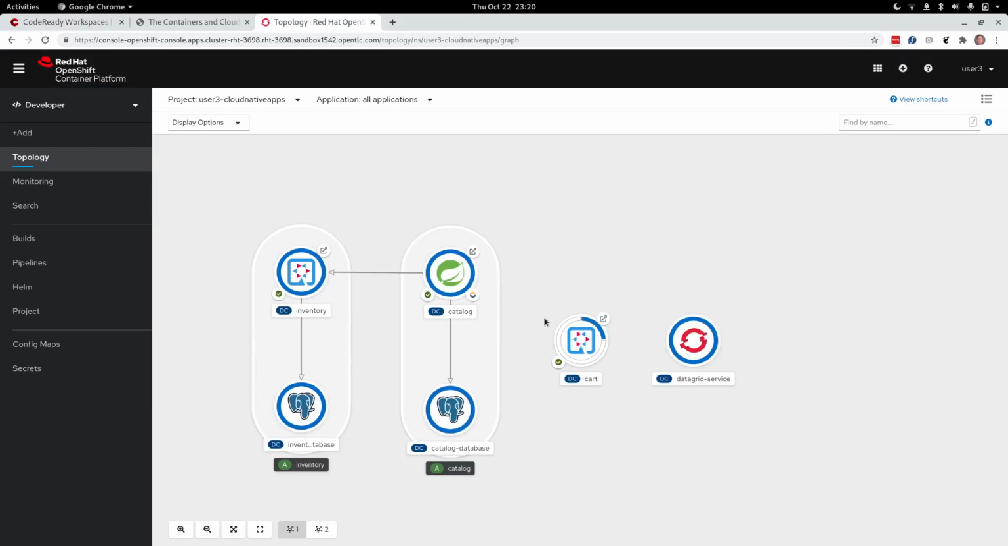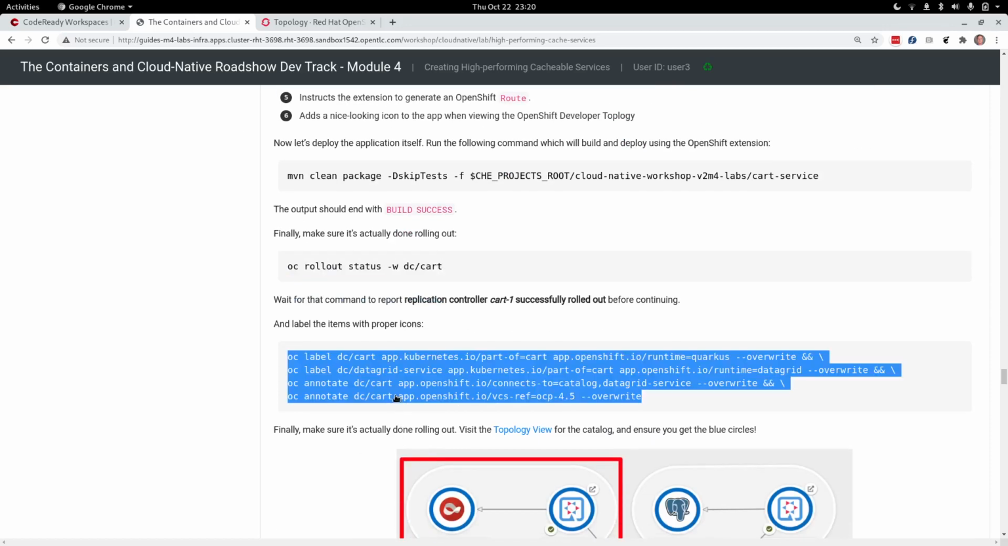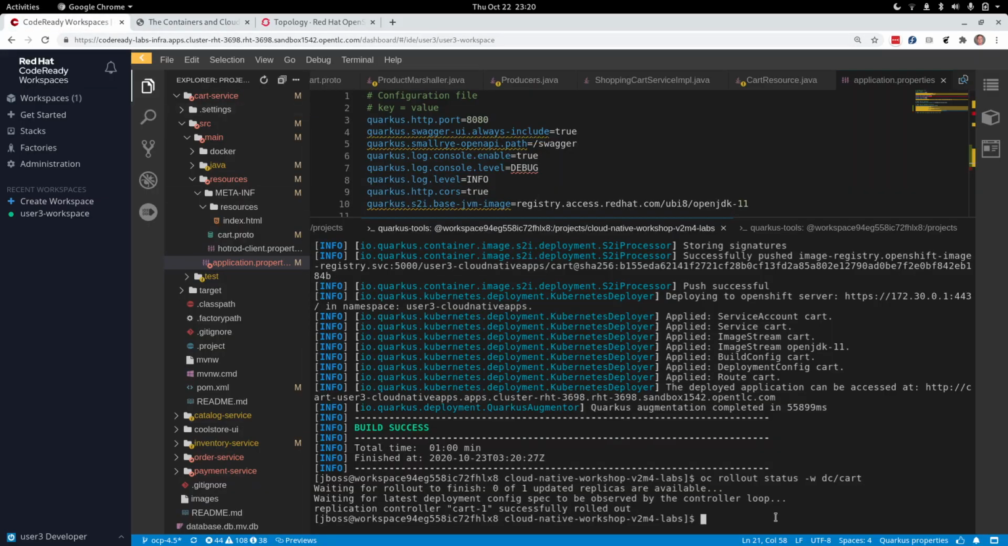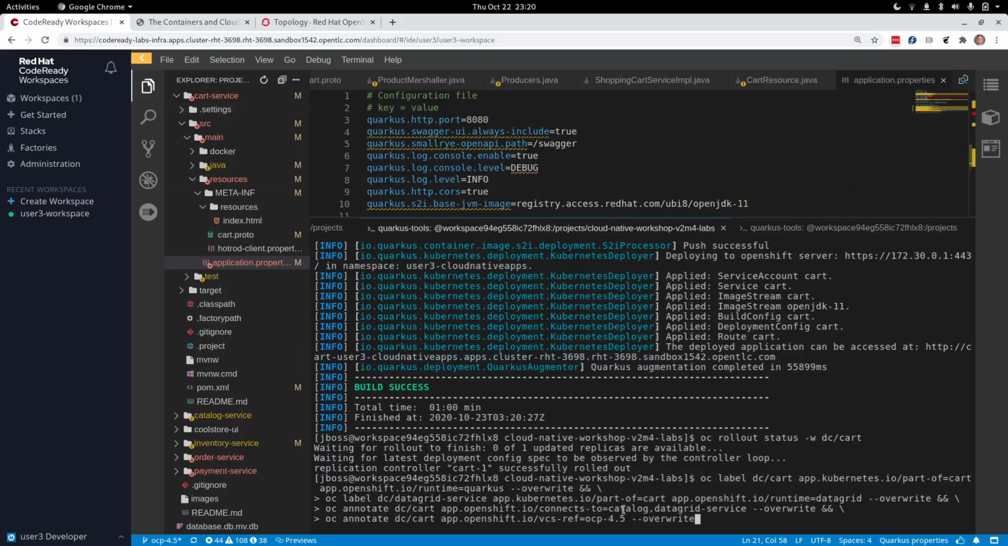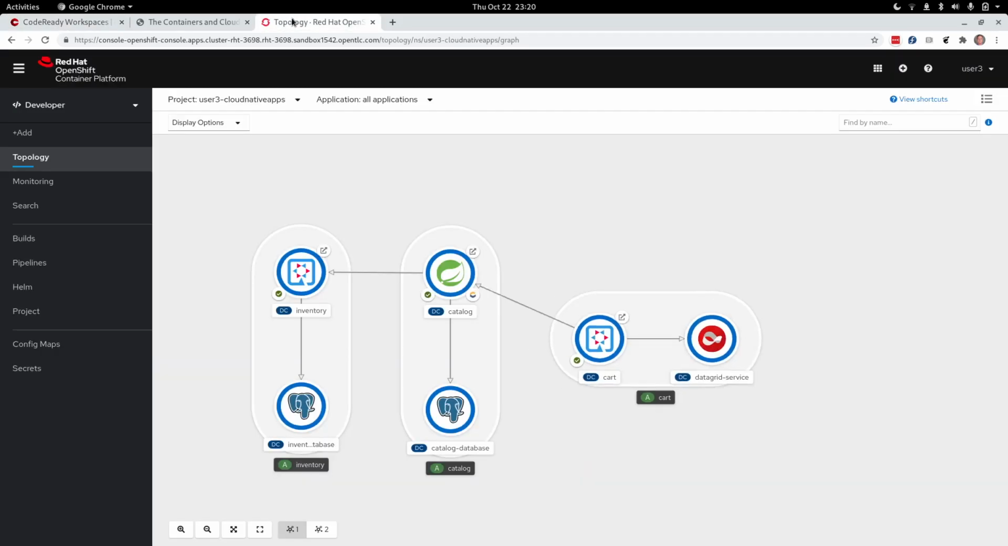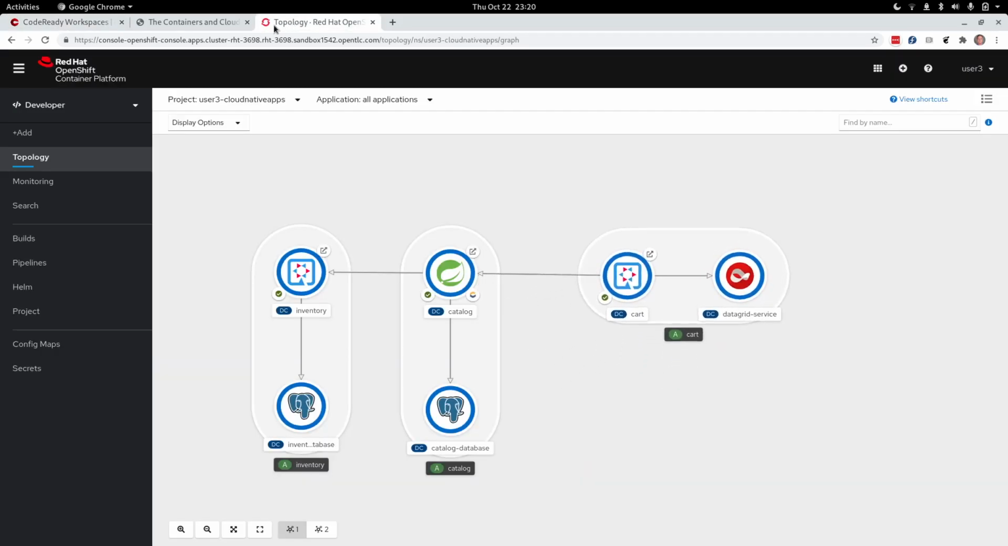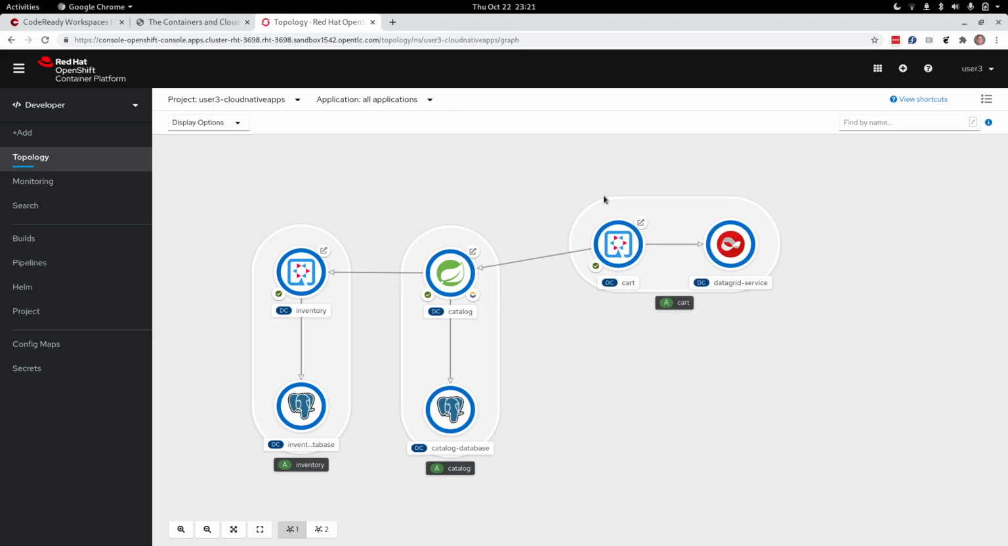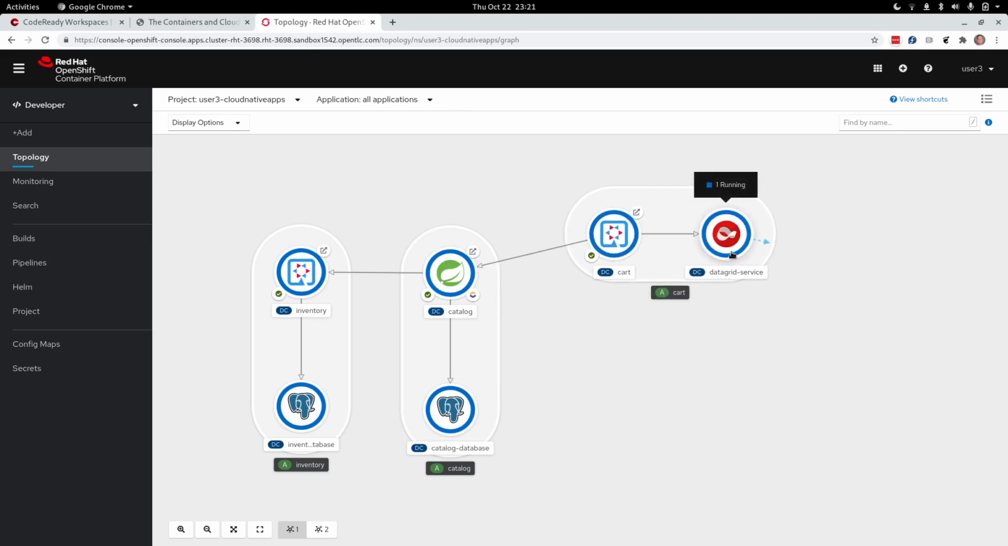Okay, that indicates the application is rolled out. There it is. And we've done this a couple of times already. So we'll just take these labeling commands, annotation commands, run them. And now we have the data grid service up and going.